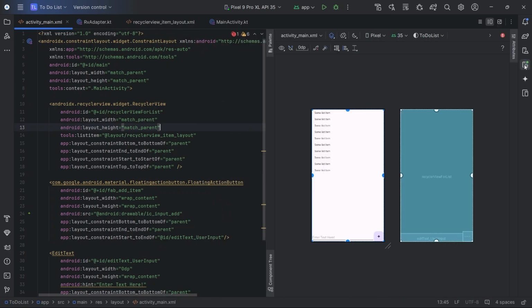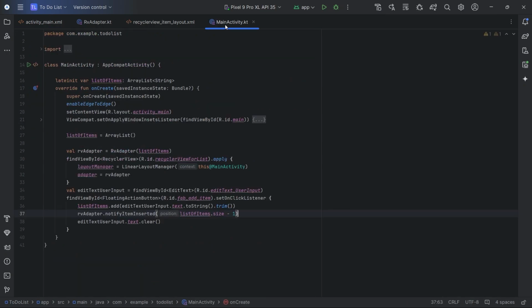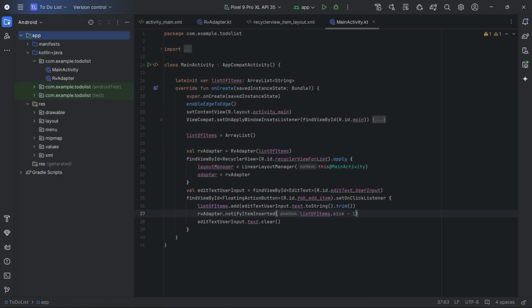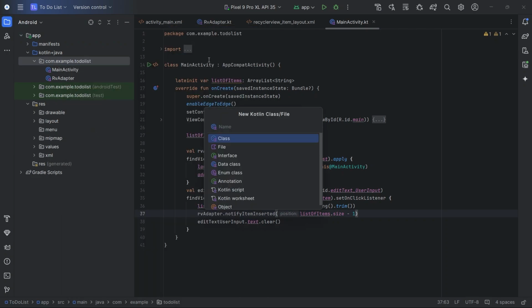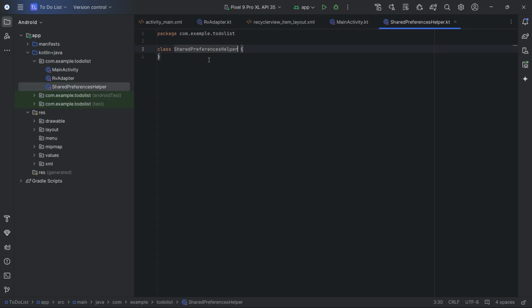First of all, I will hide this AVD, Android virtual device, and let's go to main activity. I will open this part, and here we will create one Kotlin class file, let's call it SharedPreferencesHelper. I think this looks good.